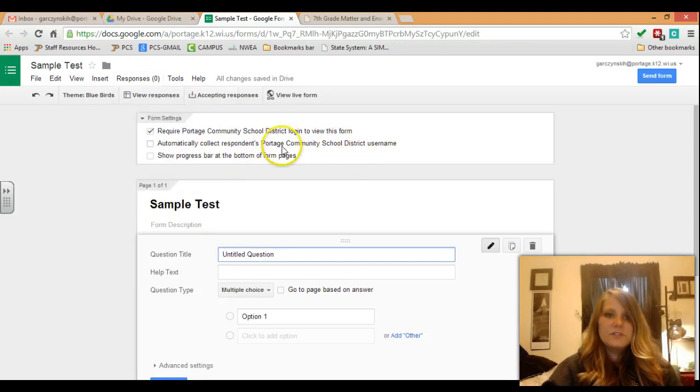At the top you have some options. Your first option here, I always check this when I'm giving a test to my students. It's to require Portage login to view the form. So if you are having parents take a survey or somebody outside of the school district that you want their answers, you will probably want to uncheck that. But since I'm going to be giving a test, I want my students to have the access to the school email to get this form and to fill it out.